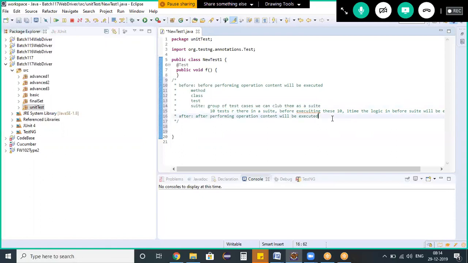In a similar way we have an after suite. The significance is, after executing the content present in a suite, the logic whatever we have defined in the after suite block will be executed. That's it. That's going to be the straightforward thing.